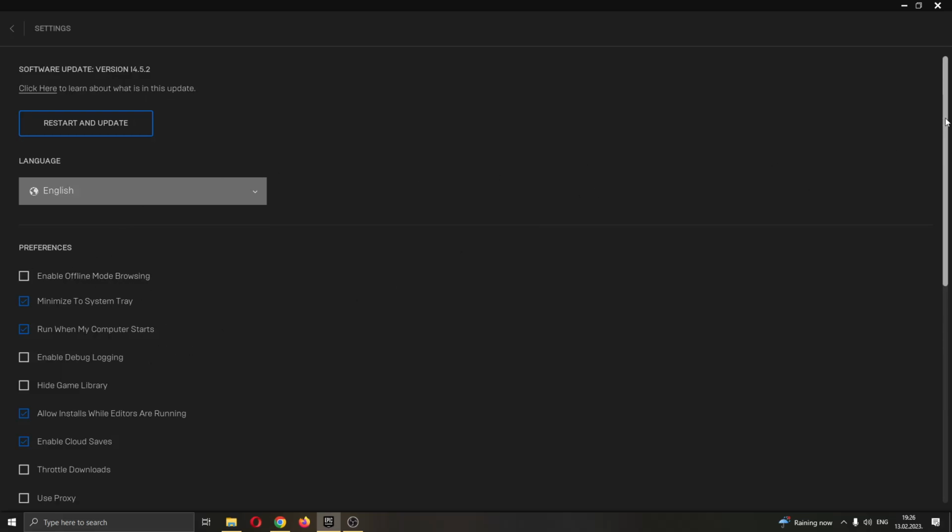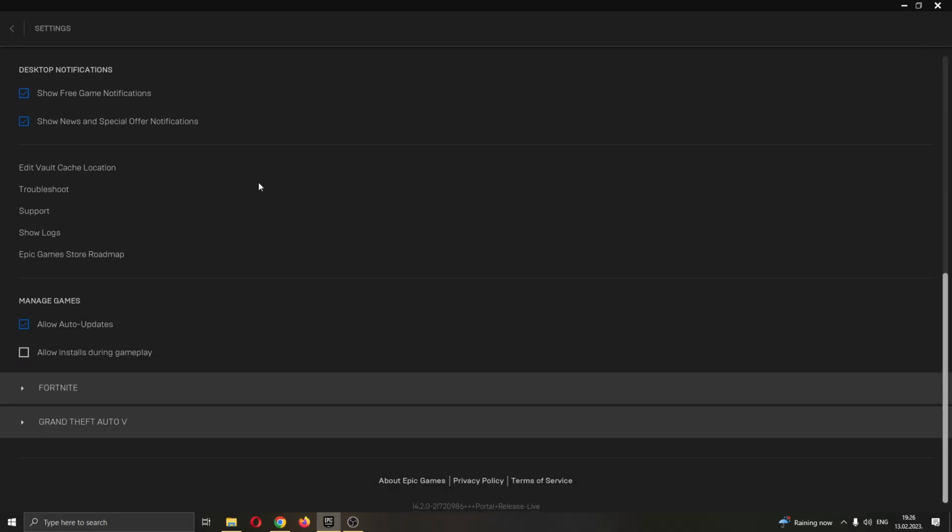And what you want to do guys is go ahead and scroll all the way down until you find these options: troubleshoot, support, show logs and so on. What we want to do guys is go ahead and click the third option right here called support. So guys, go ahead and click on support.